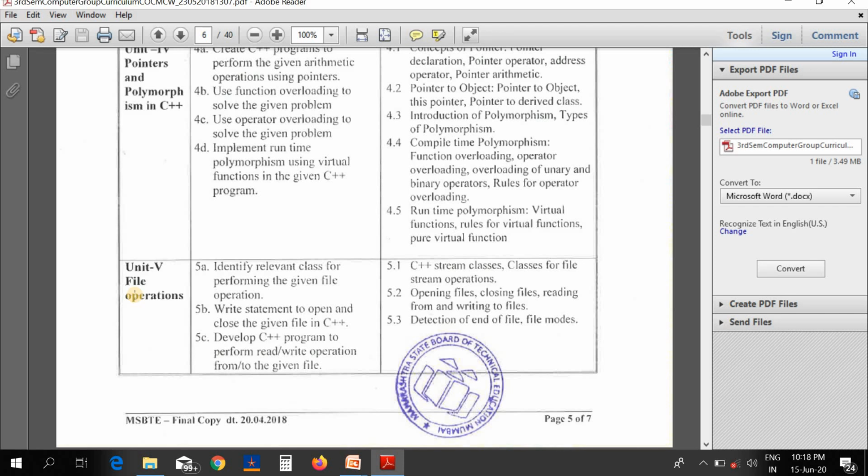But while operating the file, you want to do a number of operations on that particular file. The different operations such as opening files, closing files, reading files, writing to the file, these are some of the operations you do on the file while reading or writing the contents of that particular file.